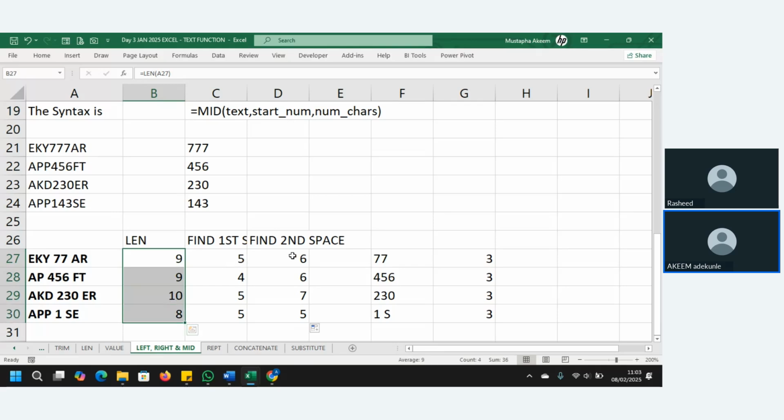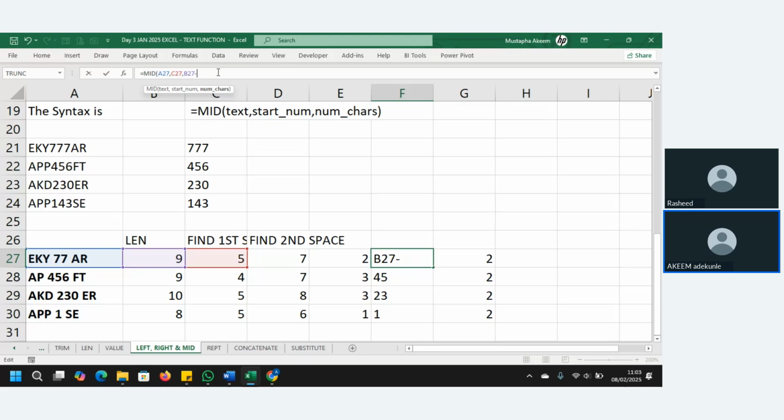If I remove this, I think I can get what I want here. The number of characters I need can be this minus this. It can give me 2. I think this is what I'm supposed to do instead. Can you see now? This is what I'm supposed to do. The second one minus the first one. This will give us what we want. Exactly. This is correct now. Bam. Can you see now?